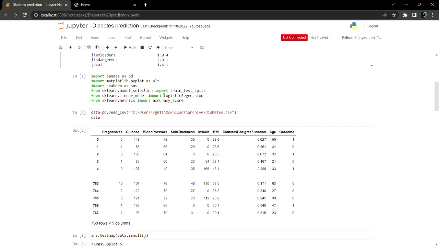First, I will import train_test_split, which is used to train and test the model. And next, I import logistic regression. Logistic regression is used to predict a dependent data variable by analyzing the relationship between one or more existing independent variables. So next I will import accuracy score. It is used to measure the accuracy of our model.